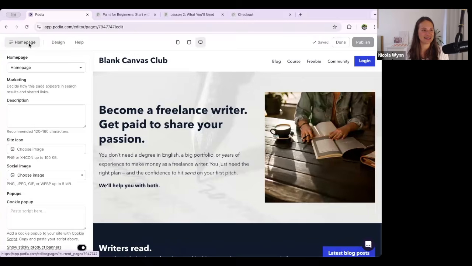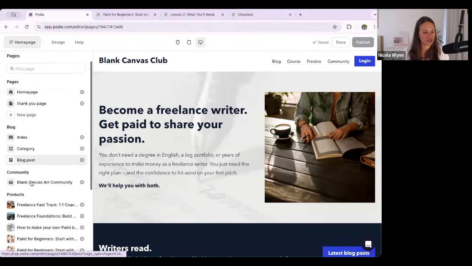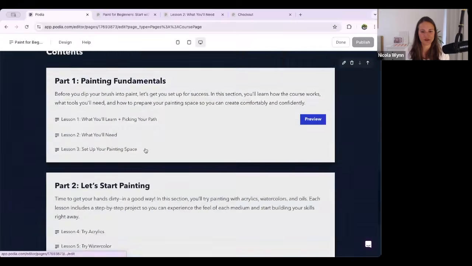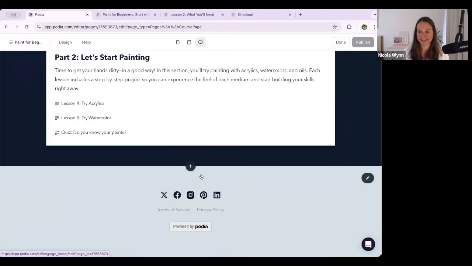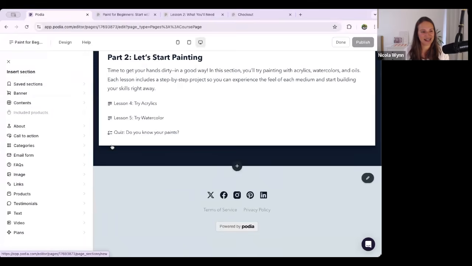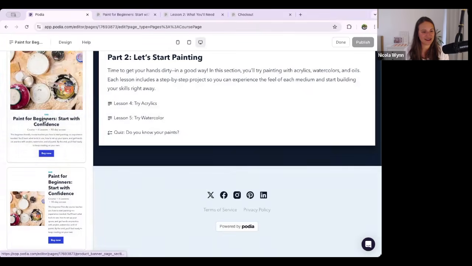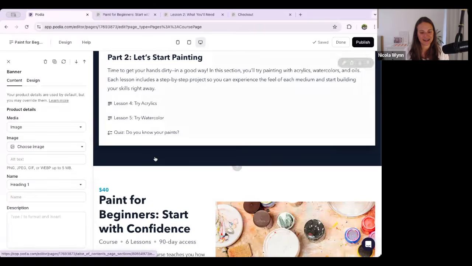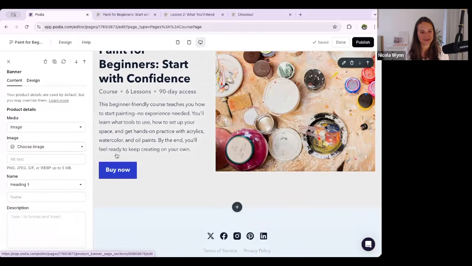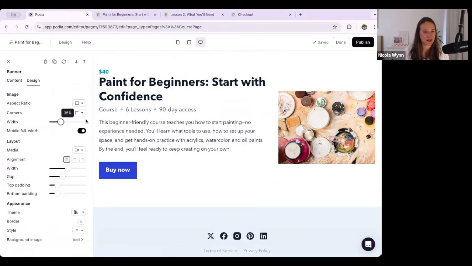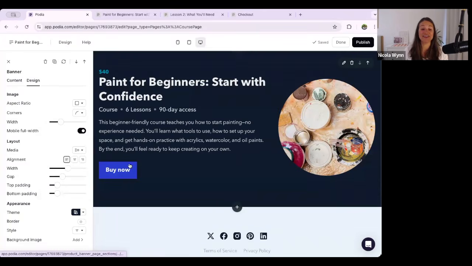Awesome question. Yes, absolutely. Let's go back over to our Paint for Beginners. So if you wanted to put a buy now button at the bottom of the sales page, you're going to click this plus sign, and then this banner option gives you a few different layouts. Let's just do this one. And now the buy now button is right there, and you can change this design however you like if you wanted to have it be a smaller image this time. And this is automatically connected to your checkout for you, so you don't have to worry about connecting that.